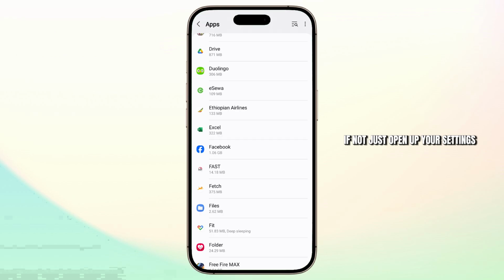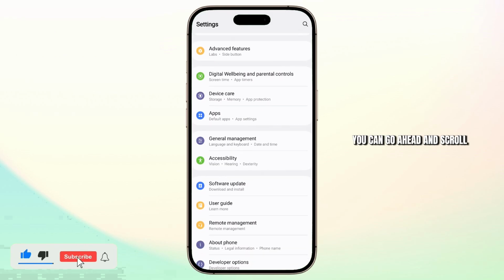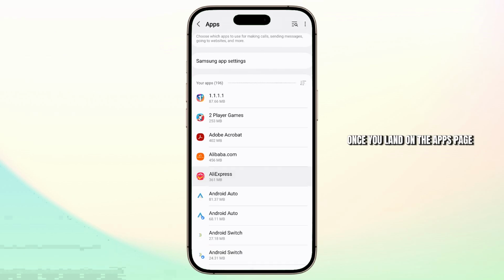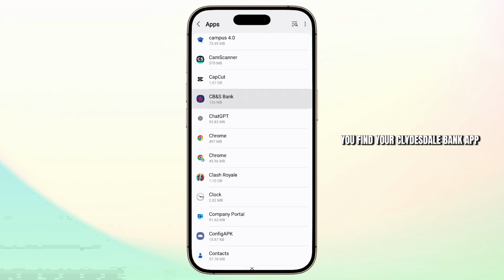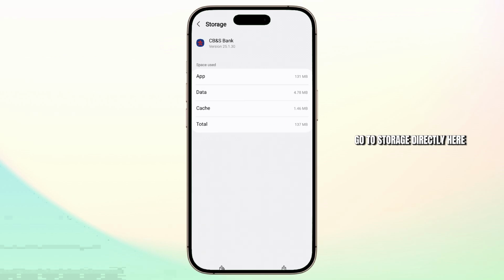If not, just open up your settings menu, and once your settings is open, you can go ahead and scroll down until you find apps. Once you land on the apps page, you just scroll down here until you find your Clydesdale Bank app. Tap on the application and then go to storage directly. Here you can try to clear cache first because sometimes these unnecessary files might be causing the issue.